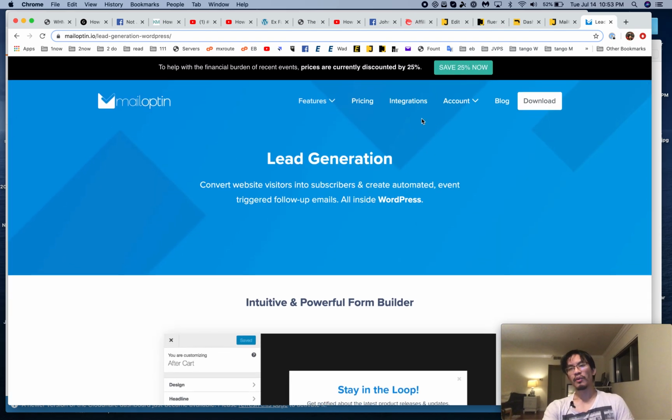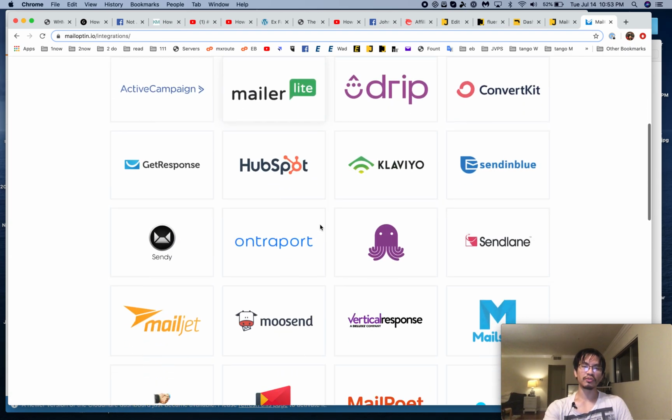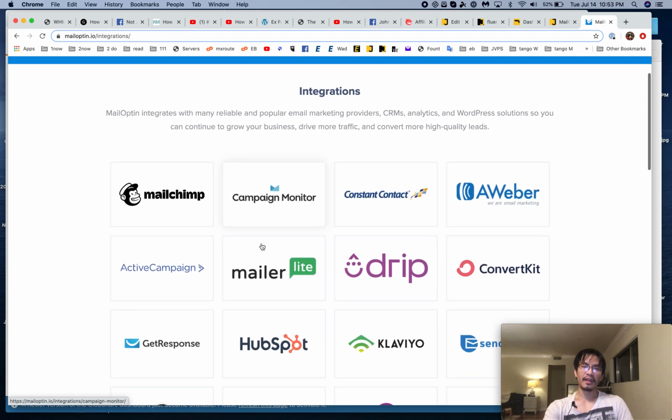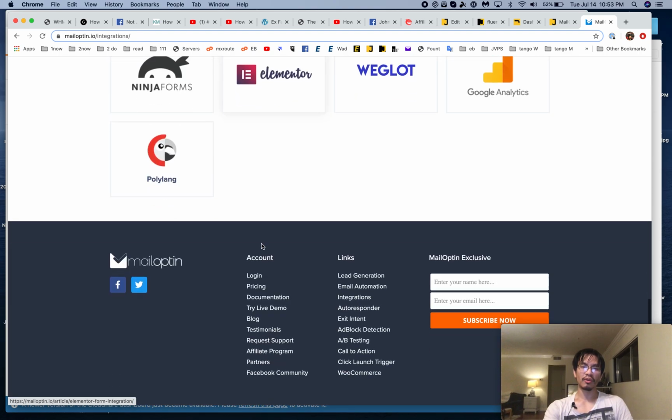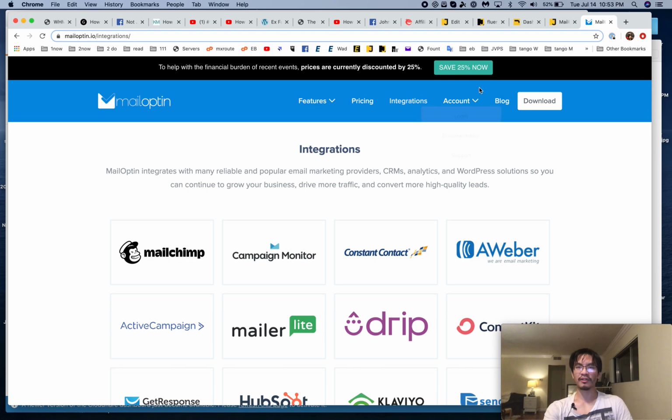And anyway, there's a whole bunch of different features you can choose from. There are tons of integrations, so it'll work with whatever you've got. I use MailChimp and MailerLite. You may have something else.